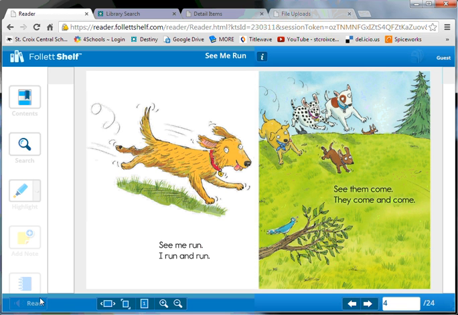Now here in the bottom corner, you'll also see a read button. Very few of the books have text-to-speech, so you could click this and it will read the story to you. But like I said, very few books have that.